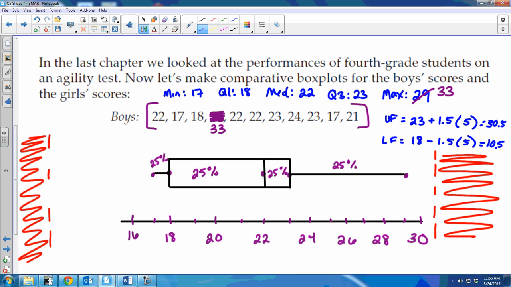So if we actually had drawn this, 33 falls way out here, right? Okay, so now I have issues because now I'm past that fence, right? So 33 is an outlier. So in order to fix our box plot, what we do, we make the outlier special. So you make it a star or make it some symbol like a triangle or something just to say, hey, this is an outlier.